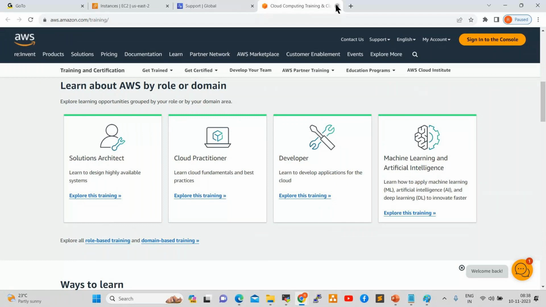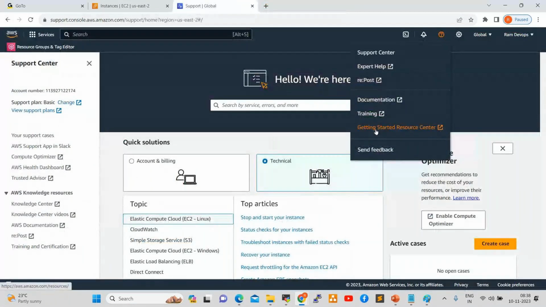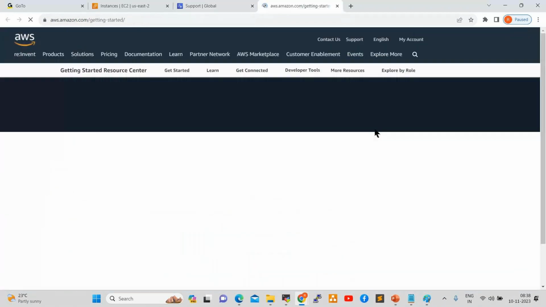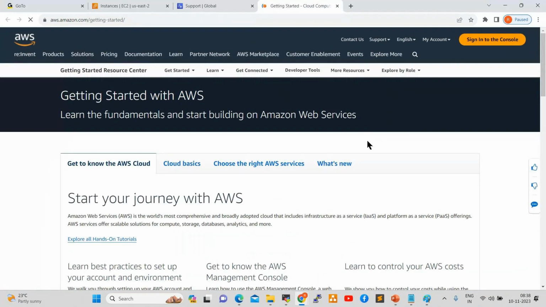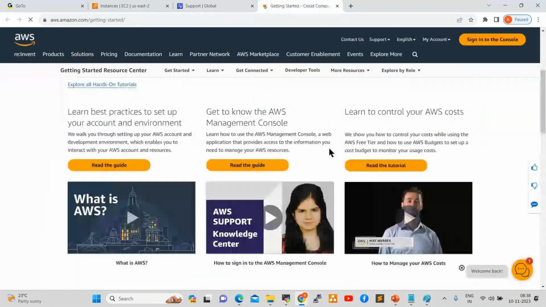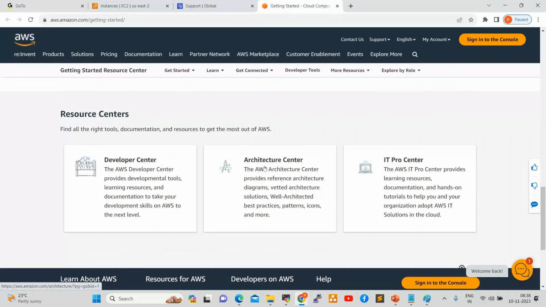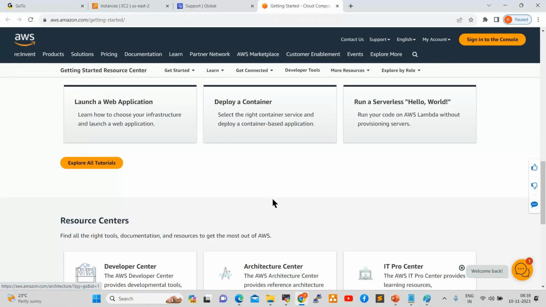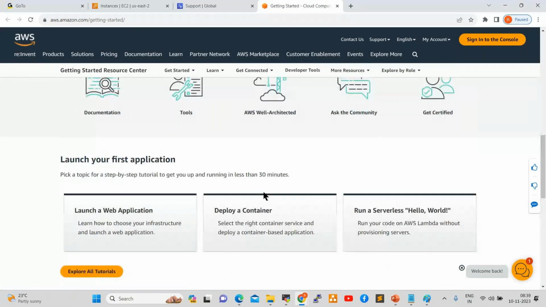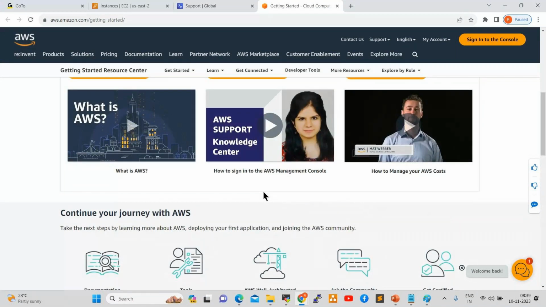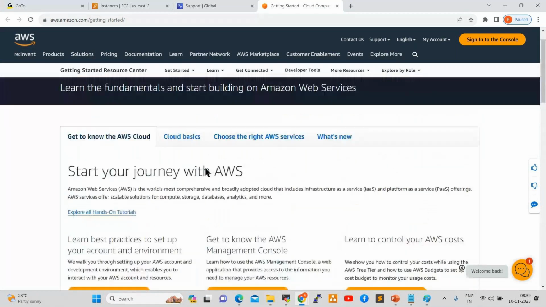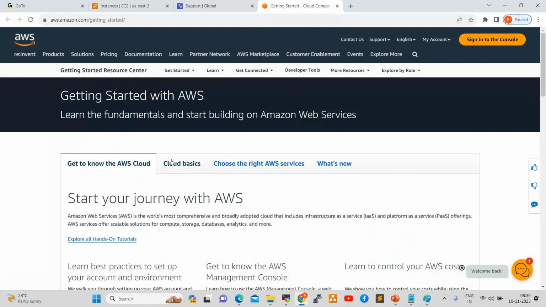Next one, see here, getting started resource center. What is this? Apart from the AWS services, they are giving other services also. Click on this, go down here. See here, developer center, architecture center, IT pro center. Like this, apart from the AWS resources, they're giving other information also. You can go through the other information here.